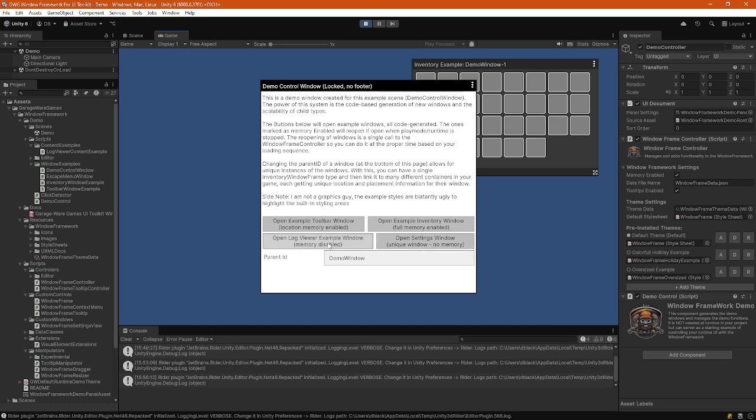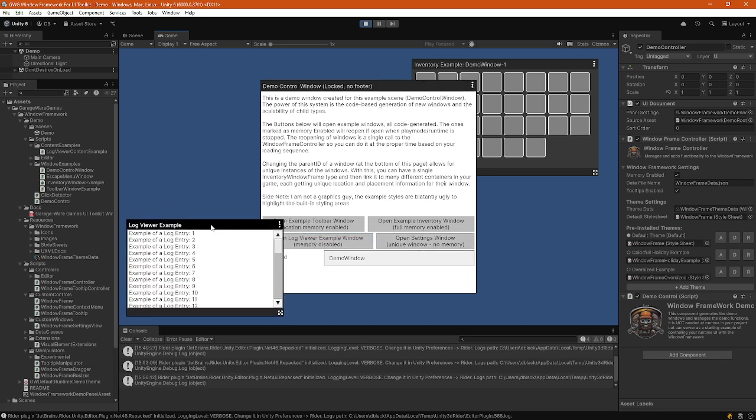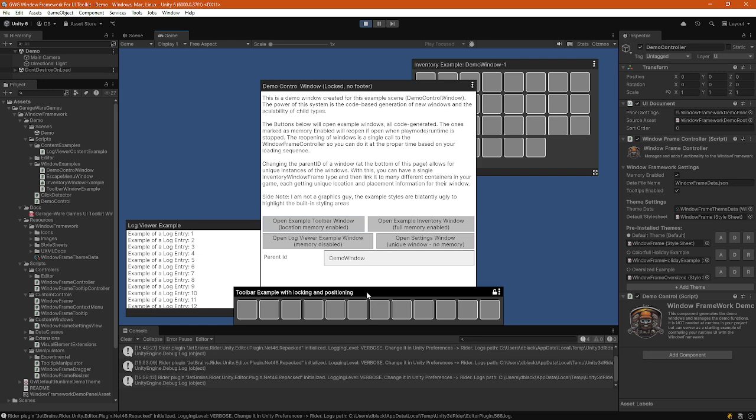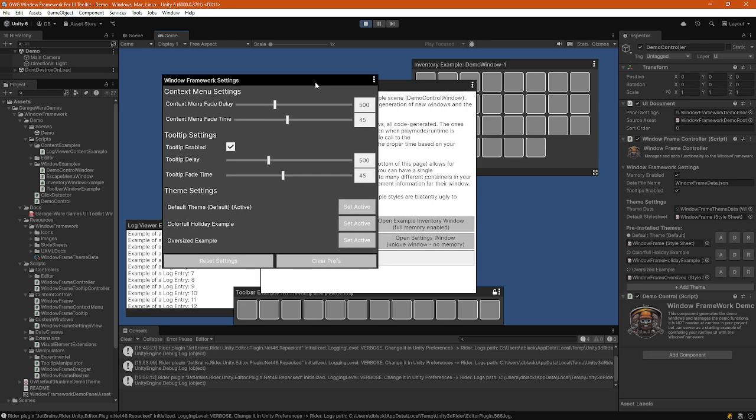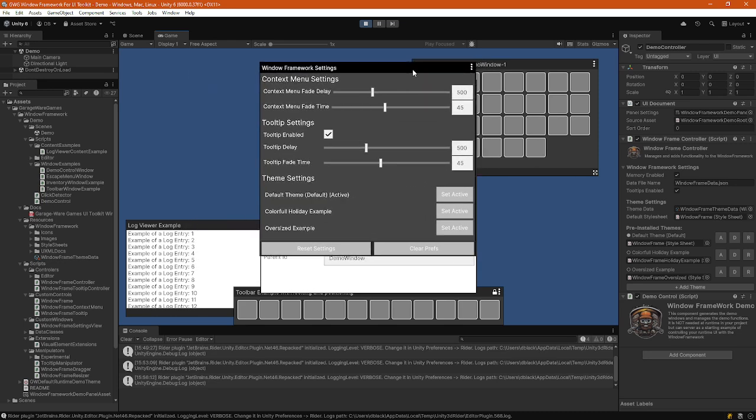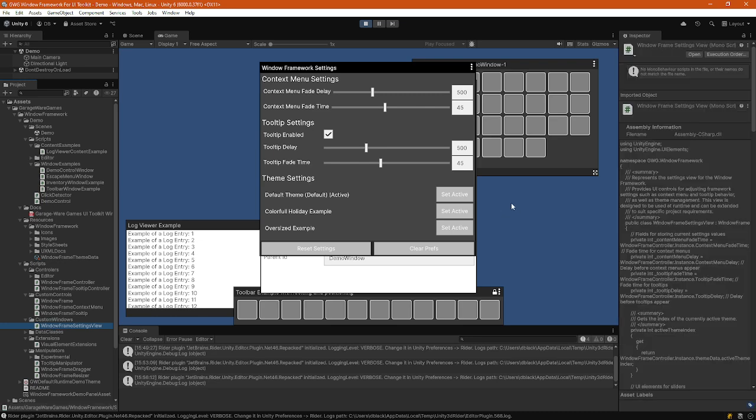Now, we also included some other examples, a basic log viewer, a basic toolbar example of a locked window, and then the basic settings window here. Your settings window is included with it. It is down here in the custom windows. This can be reused, modified however you want. It is a basic window with the content section set up to allow settings of configuration, and then a couple of buttons tossed into the footer toolbar section.